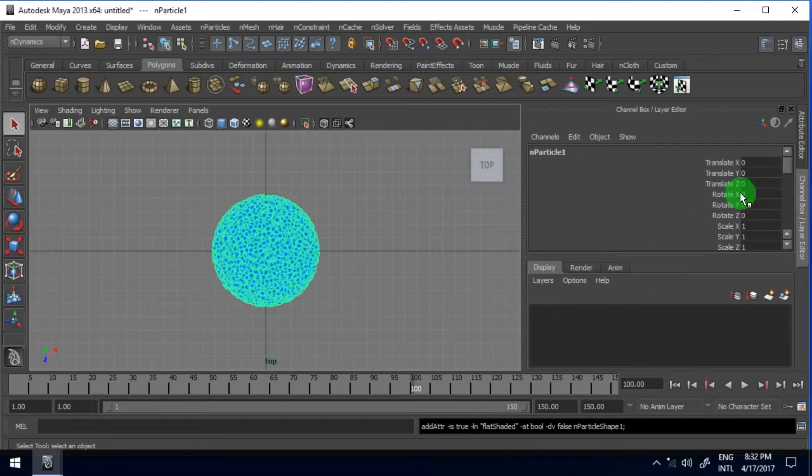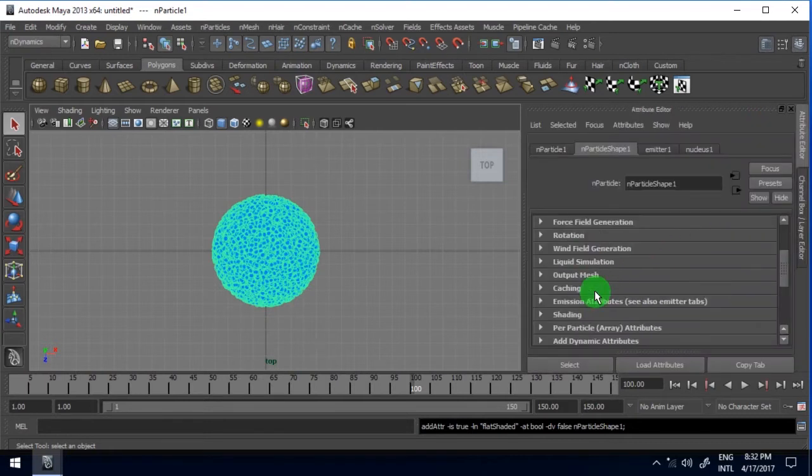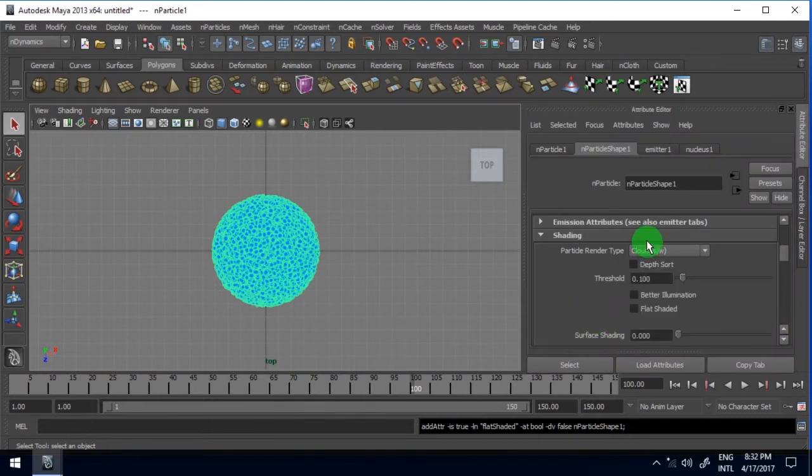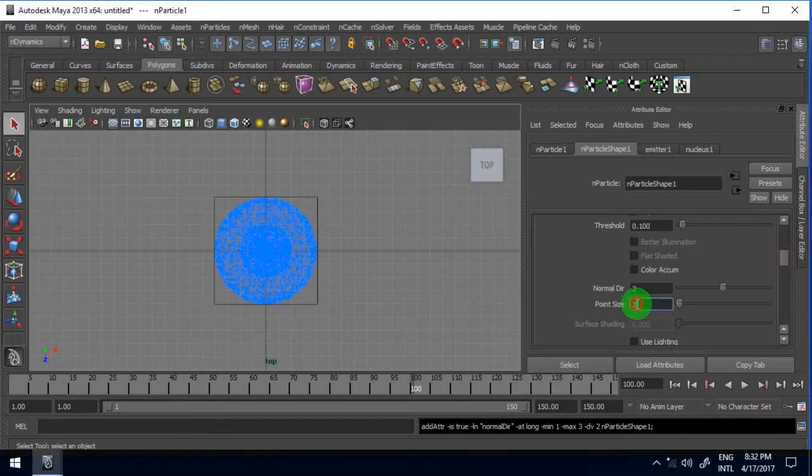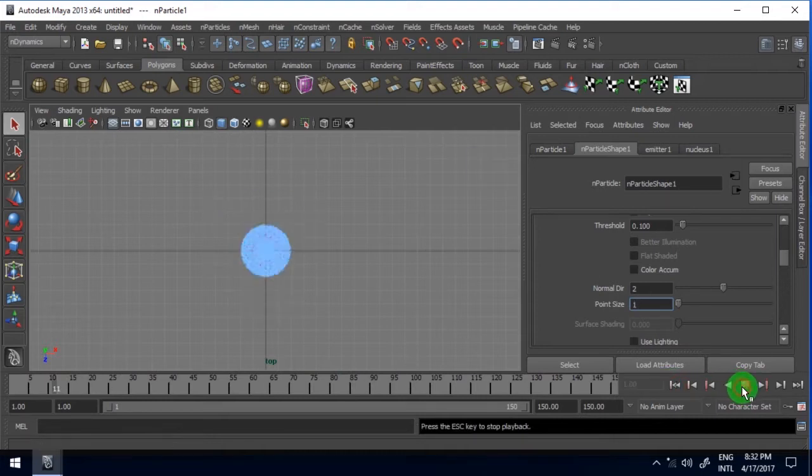So I select the particles and change the particle type to points, and then set the point size to 1. So if I just play it, I get this particle burst. There is an immediate change in the color because the color is coded to velocity. Based on the speed, the color changes. We'll change that later. So for the time being, I've got this.